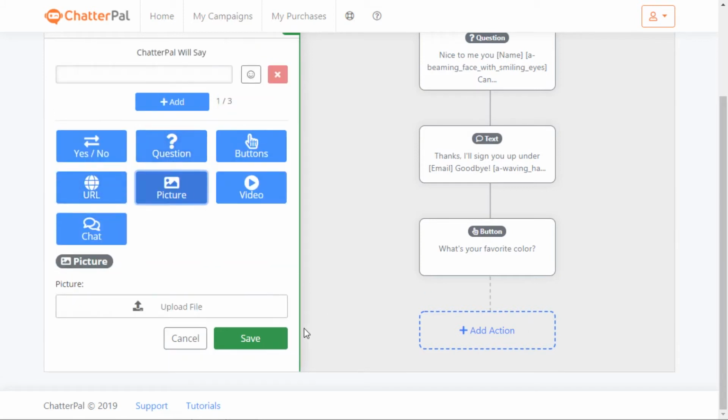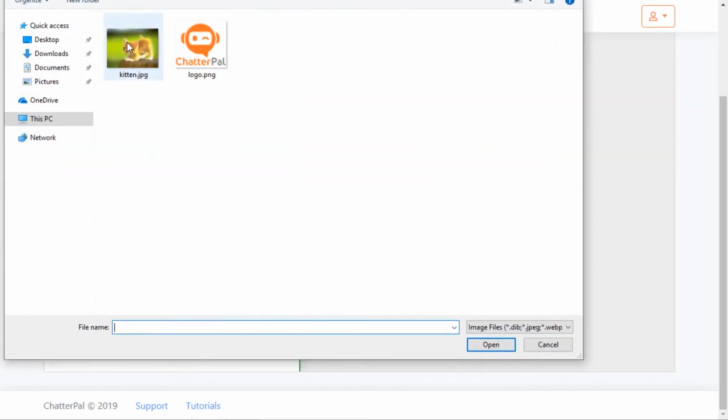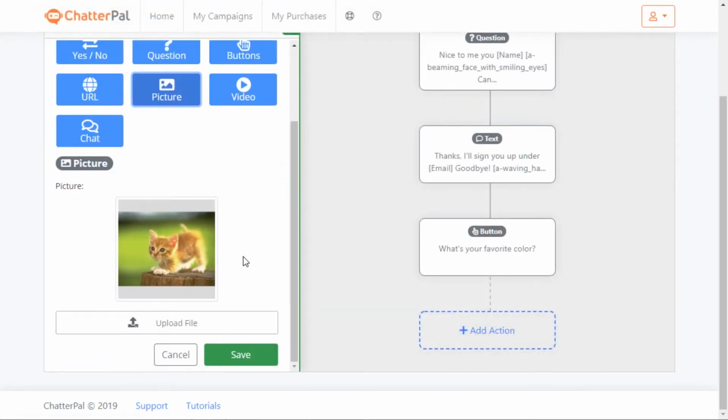There's pictures. Here we can upload a file, grab it from our PC. This picture will appear in the chat. They'll be able to click on the picture. It'll zoom in full screen.